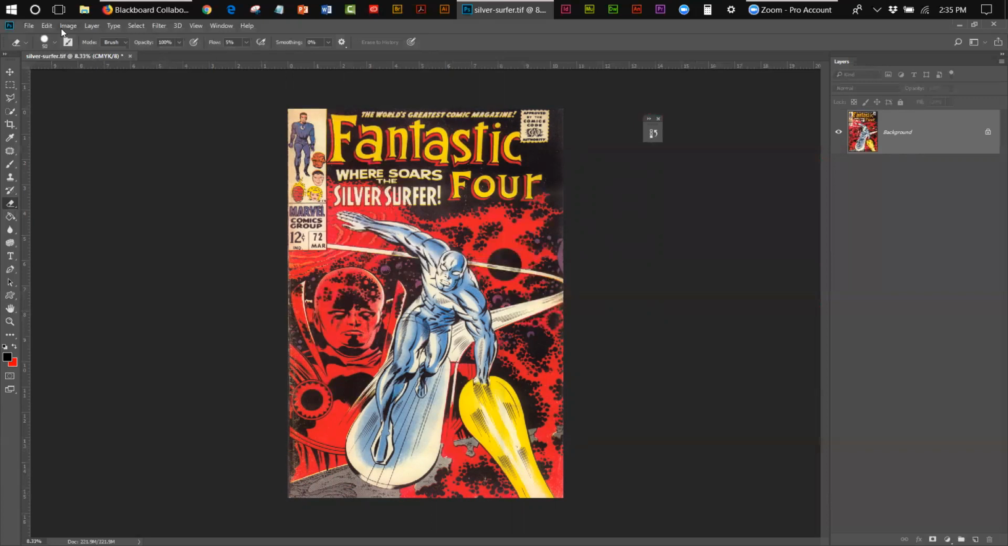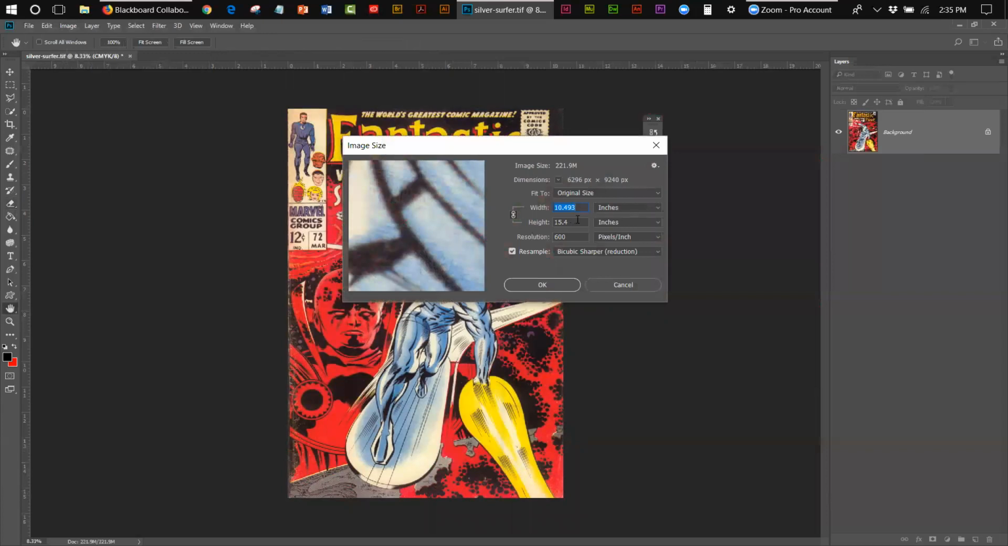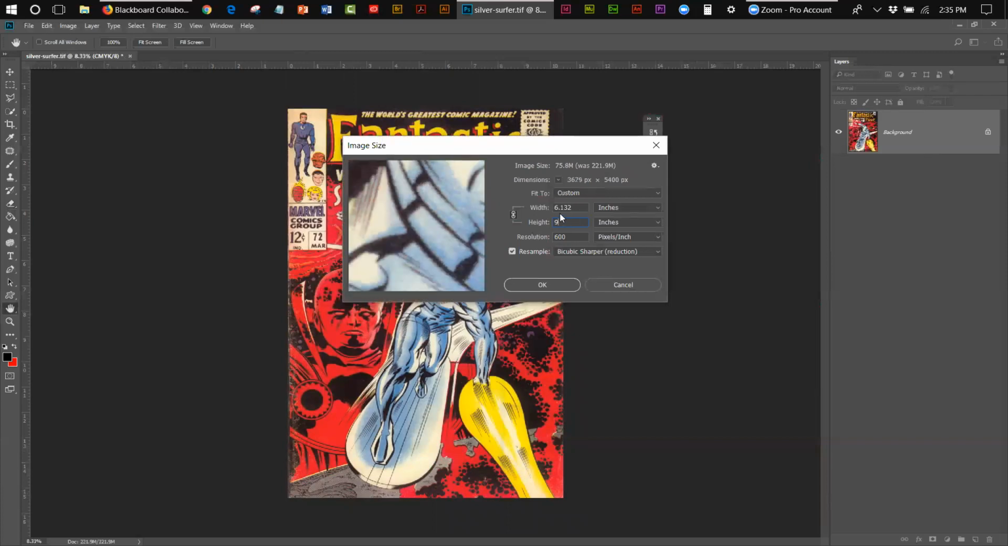The next thing, go to Image and go to Image Size. Right now the image has a width of 10.493 and a height of 15. What was the size you said? Get the height down to like 9. So we're going to change this from 15 to 9. Notice that it automatically adjusts the width to 6.132. You don't have to worry about anything else because you're reducing this, not making it bigger, so the resolution can stay the way it is.